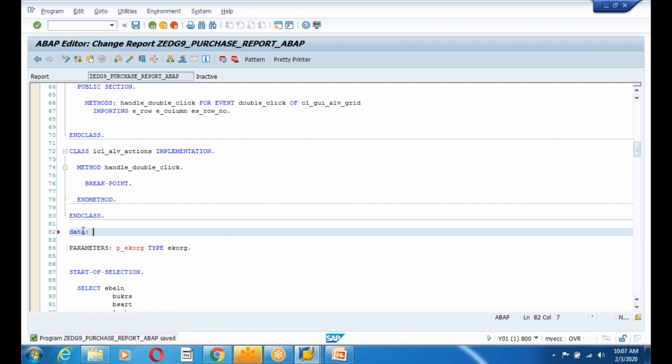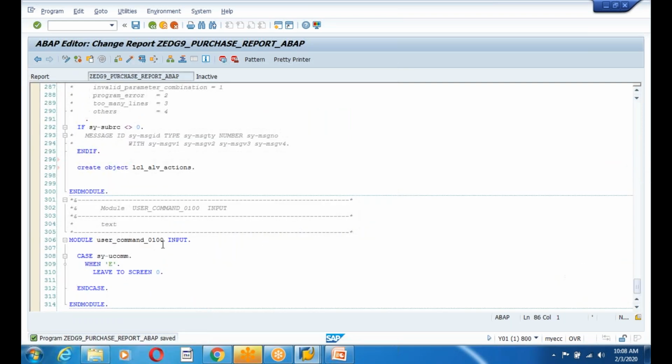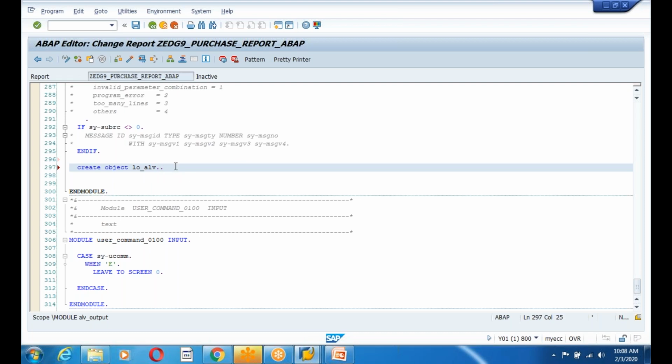Define data LO_ALV type ref to LCL_ALV_actions. So define the data object and use this LO_ALV, LO_ALV, guys. Don't use the class. You need to use the object always. LO_ALV, Control Space, enter. So create the object this.